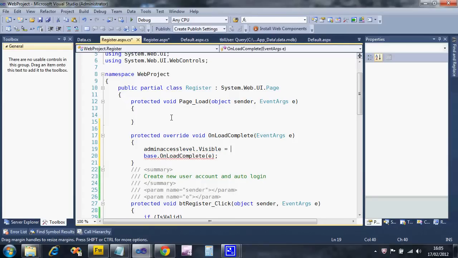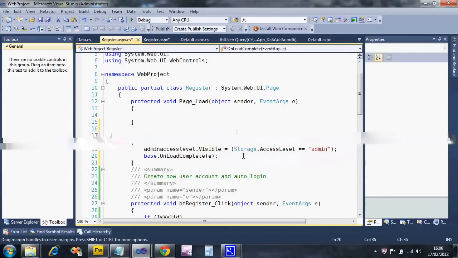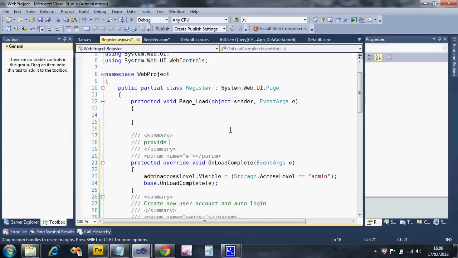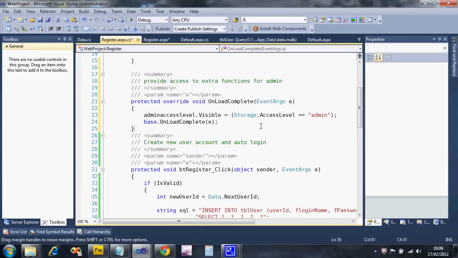And now if my storage access level tells me I'm an admin, I'm going to use that directly. So I'm going to say storage.access level, if it equals admin. If this is true, that's what I'm going to set the visibility to. If that's false, it'll set the visibility to false. Okay, so I'm going to put an XML comment here: provide access to extra functions for admin. Alright, so that's part 2 of making this work.